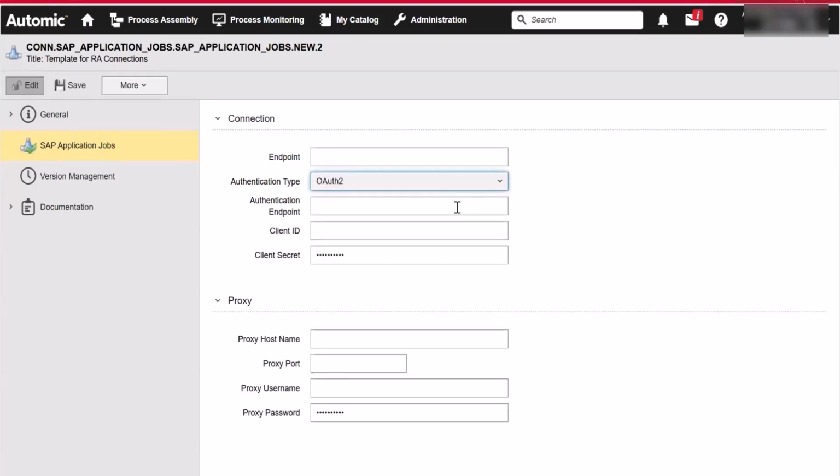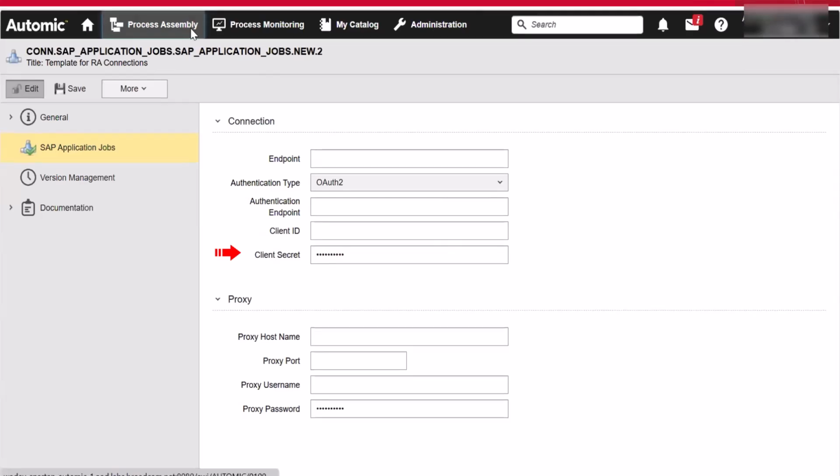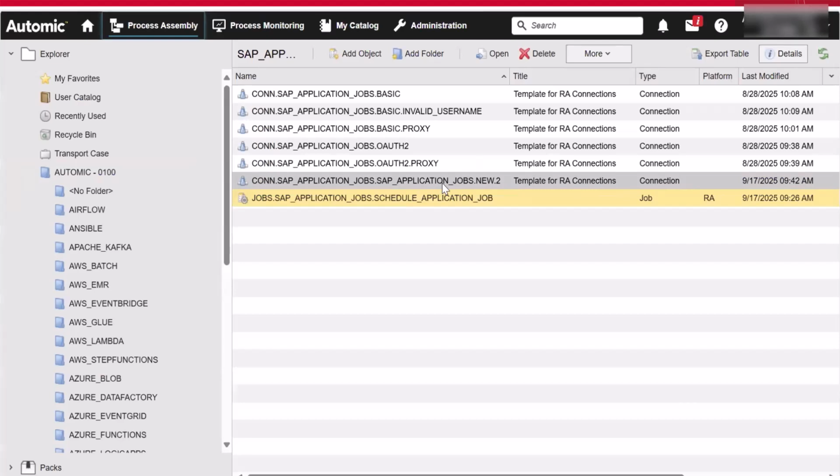For the other authentication type, OAuth 2, you need to define the authentication endpoint. This is the URL of the token service against which the token retrieval is performed. The client ID. This is the client ID that is used to retrieve the access token, and the client secret, which is the client secret for the client ID. If you are using a proxy in your environment, you can specify the proxy hostname, port, username, and password in the proxy section.